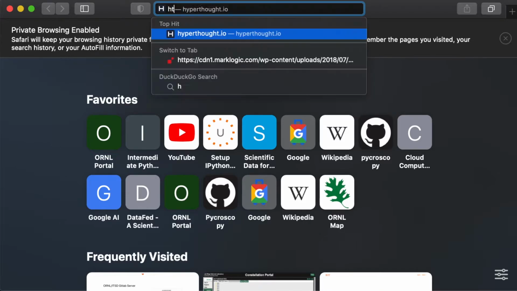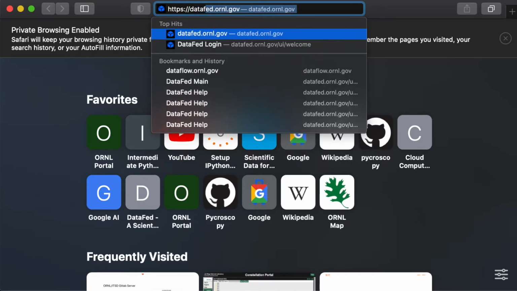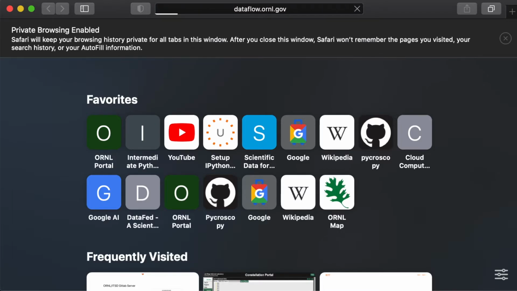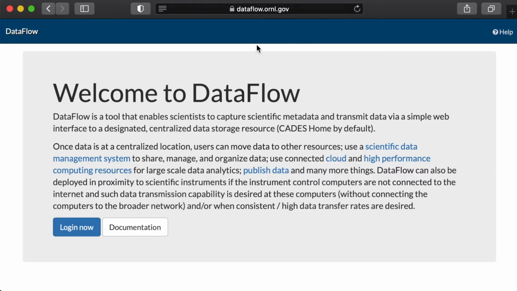DataFlow can be accessed via https://dataflow.ornl.gov. The welcome screen provides a brief description about DataFlow. You can find more information about DataFlow by either clicking on the help link on the top right of the page or on the documentation button at the bottom of this welcome page.